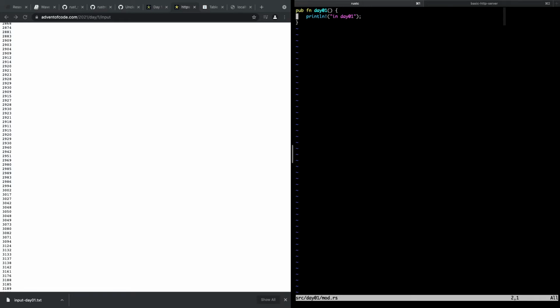Right, so what we need to do is figure out how to read lines from a file. I think that's straightforward, right? We have the file crate, or not the file crate, the file import, right? Use std::fs::File. We do that, and actually I'm going to eventually refactor this into its own little utility thing. But just to get day 1 going, I'm going to do this.